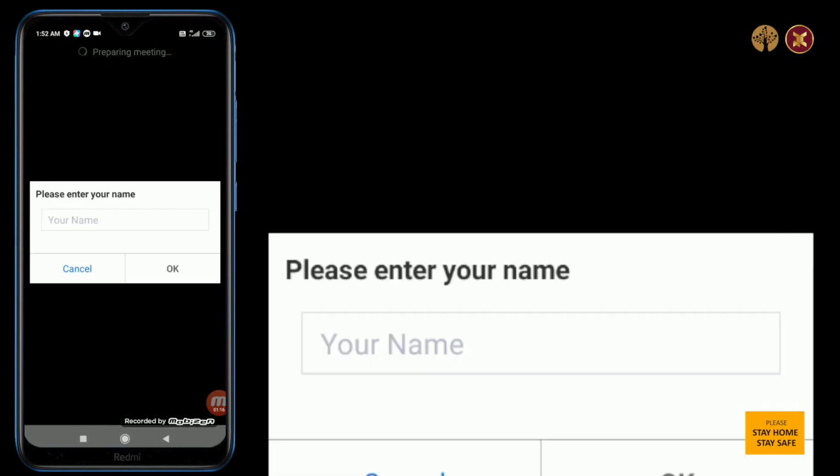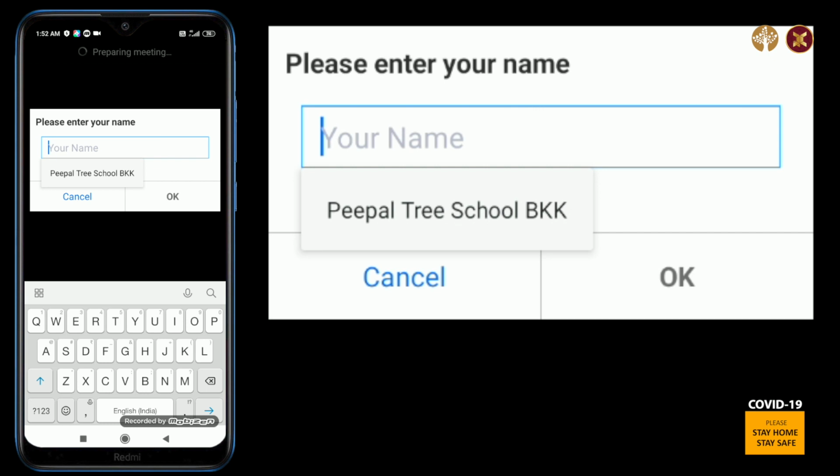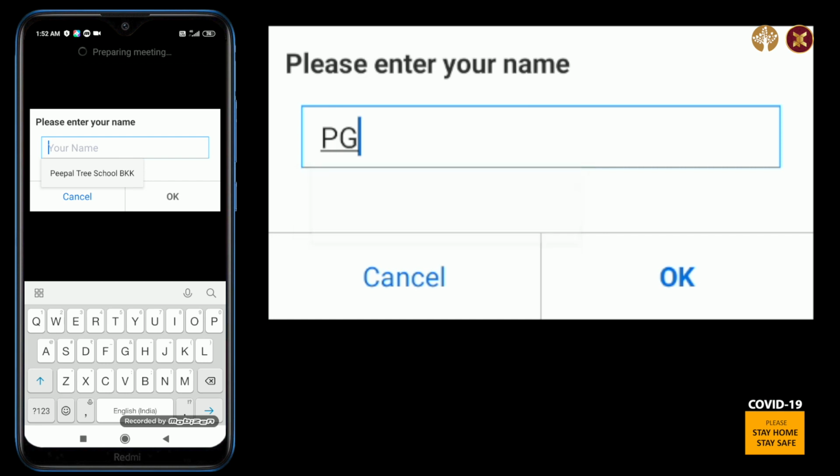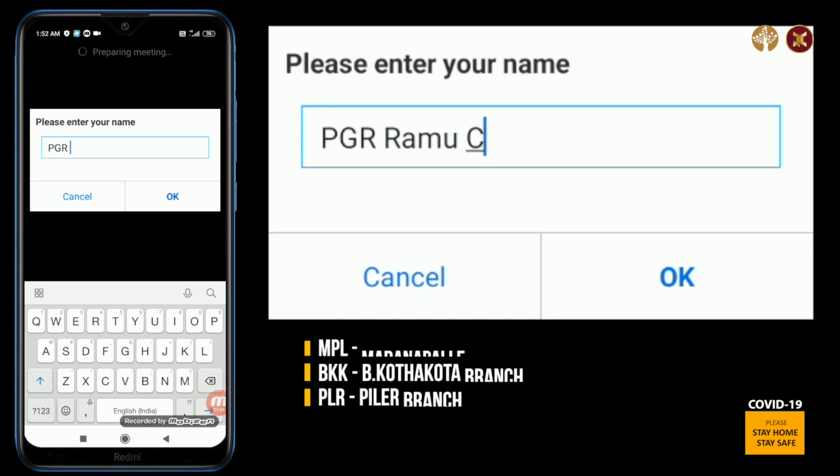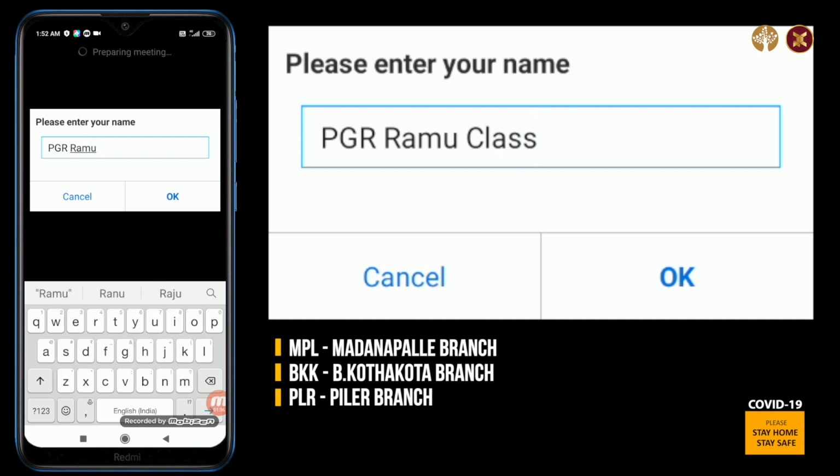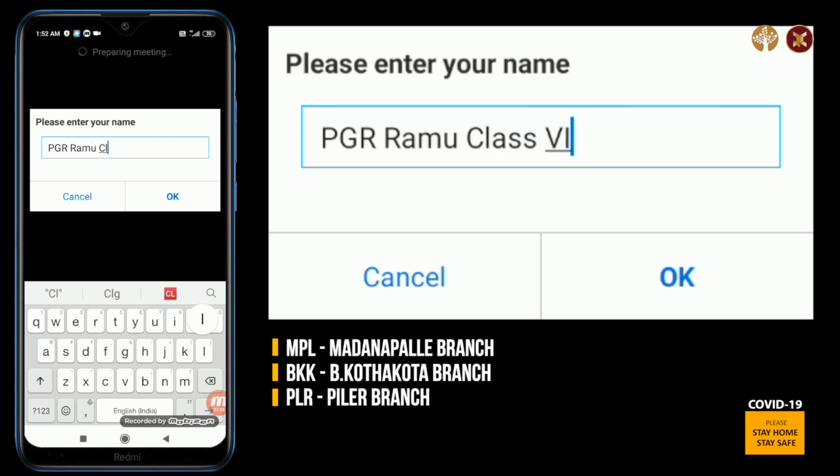Here, please remember, be very careful. As I said, my name is Ramu and I am from class 6 and I am from Pungalur branch. So first I'll mention PGR. That means Pungalur branch. And my name is Ramu, and I am from class 6. So I just mentioned my name in this format. So every student has to mention it in the same way. Say for example, if you are from B Kottakotta, BKK, student name, space, class, and just click on OK.